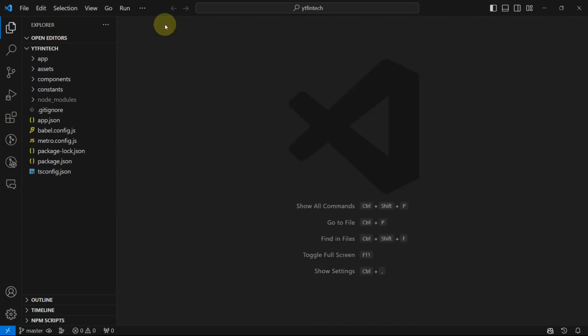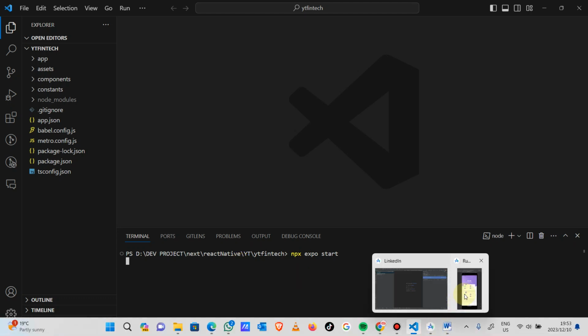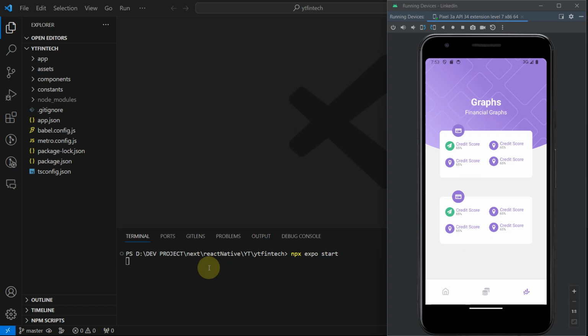The first thing that we are going to do, while we are explaining other things so that we can do things simultaneously, is run this project. Let's open the terminal, and let me type npx expo start. That means we are starting the Expo project. I hope we didn't close our simulator. Okay, our simulator is here.